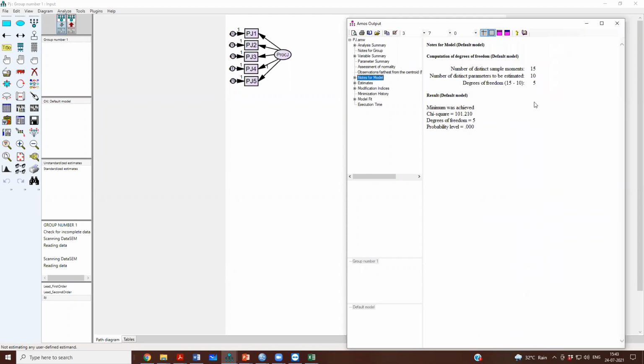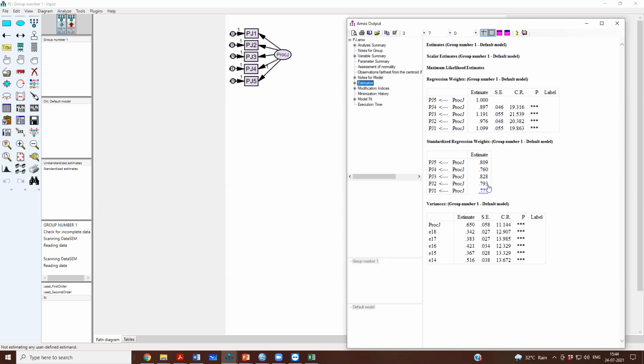Notes for the model, we have seen already the number of parameters to be computed is 10: 5 error variances, 4 factor loadings, and 1 latent factor variance, right? So it is 10 parameters. Number of distinct sample moments, k into k plus 1 by 2. So 5 into 6 divided by 2, it is 15. And degrees of freedom is 5. Estimates are fine. Okay, they are significant and the loadings are good.